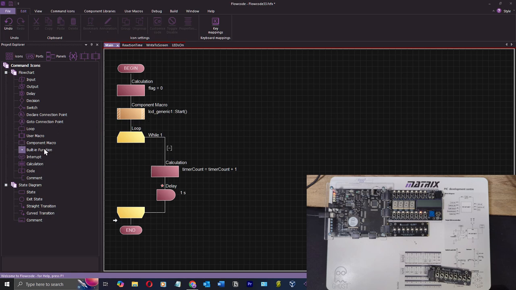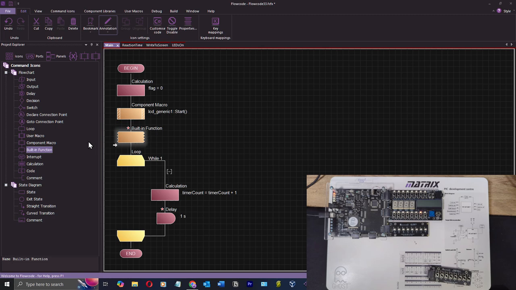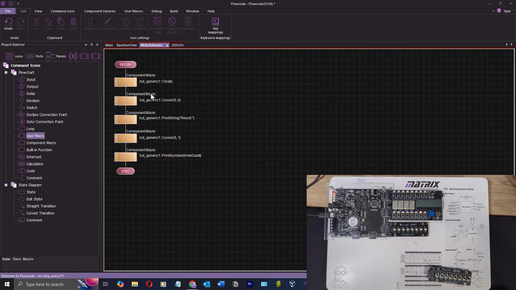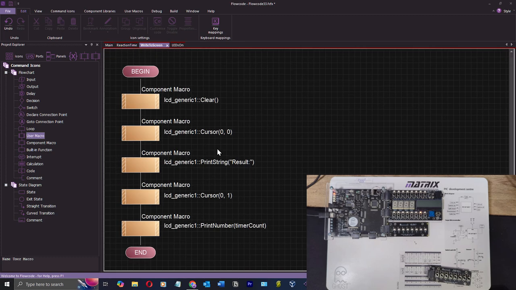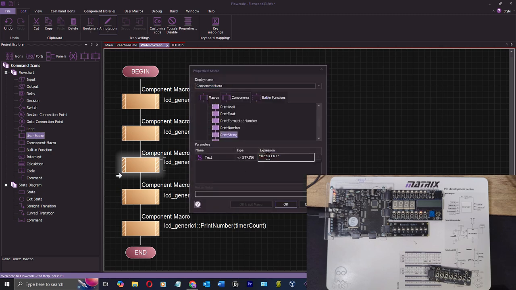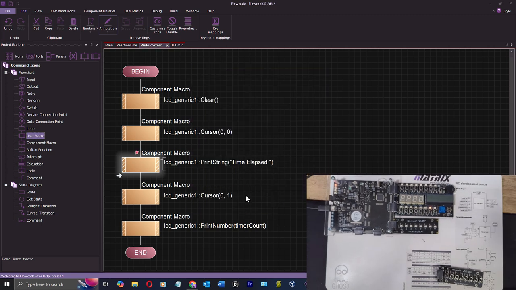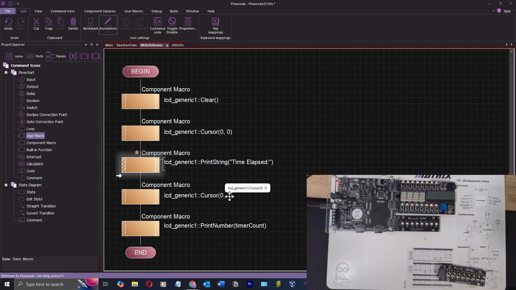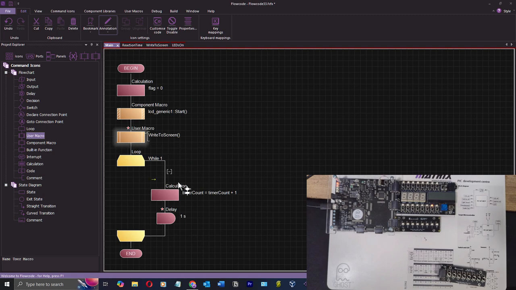So I've got a function here. Oh, built-in function. Nope. Use a macro. I've got a function here called write to screen that I did in the last video, and that just clears the screen, sets my cursor to 0, prints the string result, which I'll change to time elapsed, and then set my cursor to the next row, and then print that timer count. So write to screen.